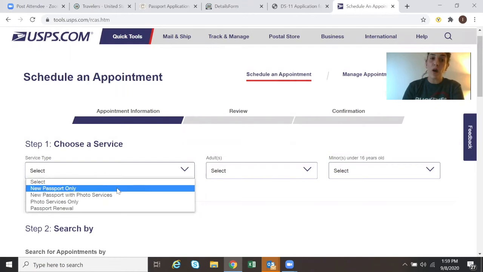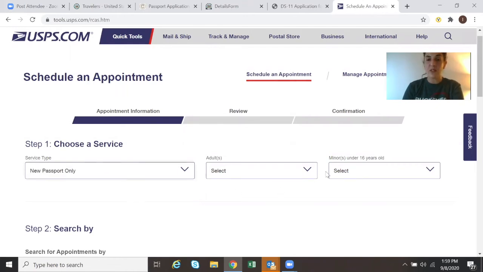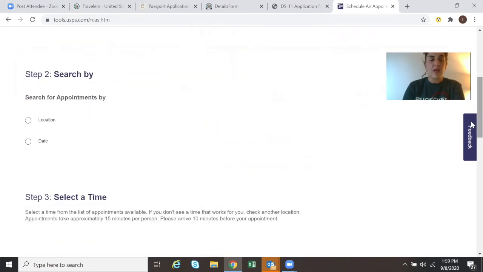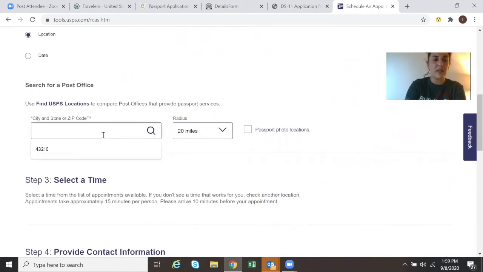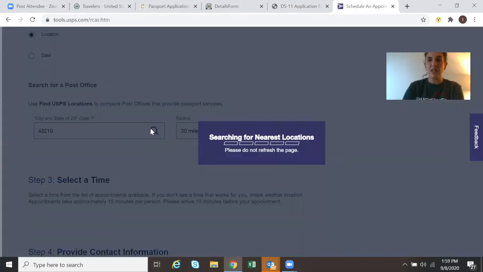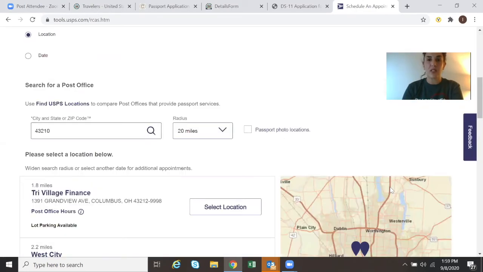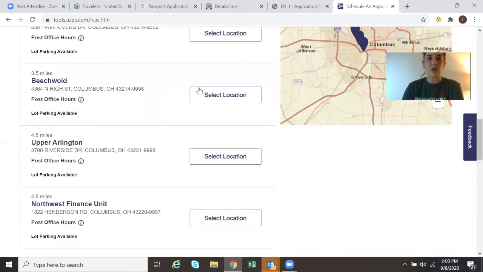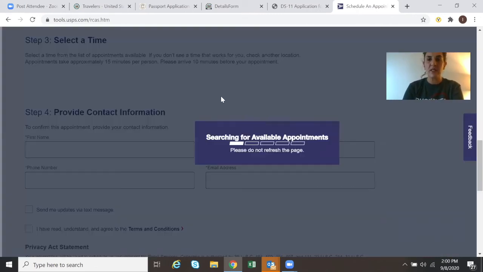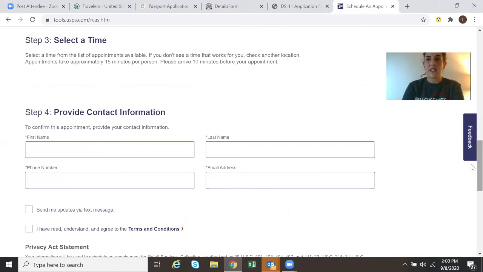So new passport only. We're going to imagine that we're first-time passport holders, and it's just for 1 person, but nobody is under the age of 16. It's for 1 adult. And we're going to search by location. So let's go down here and again put in the zip code 43210. And here is where we hit search, and this is going to find us the nearest locations that offer passport processing. Okay. So I said that I liked this Beachwold location, which is fairly close to campus, and we're going to select this as where we want to be.